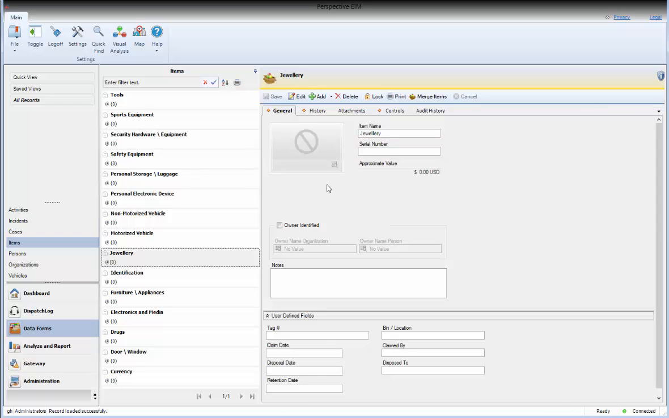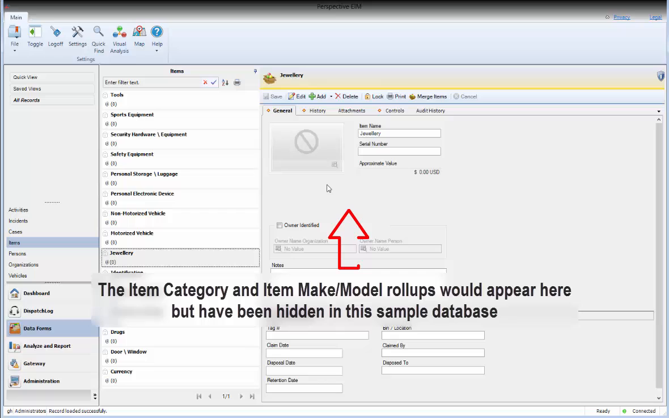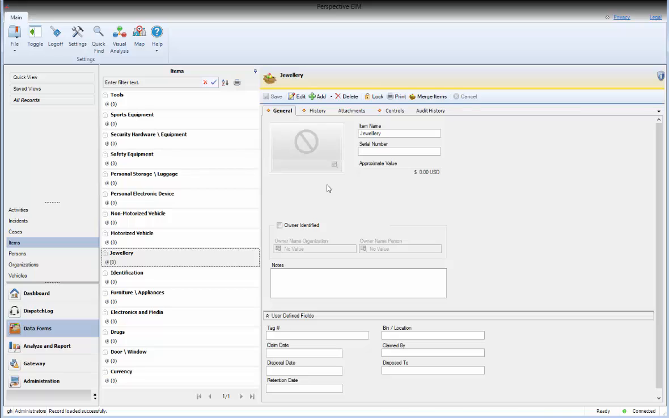An approximate value, and possibly the item category, which is a 2-level roll-up, usually used to indicate whether this is company property versus personal property, as well as what it is, and a make-model roll-up. In both cases, these have been hidden in this sample database. If the owner of this item is known, the box can be checked to unlock the fields below in order to enter the name of the owner, whether this be a person or an organization.